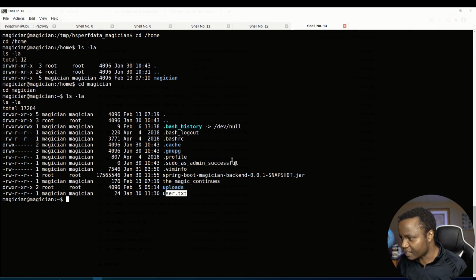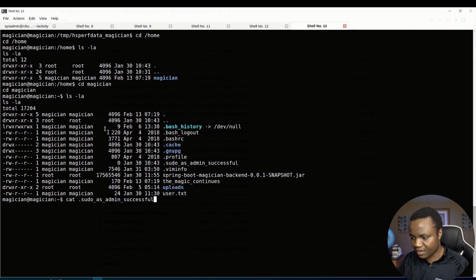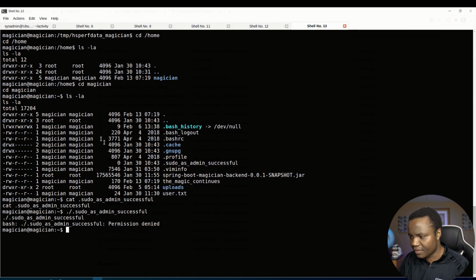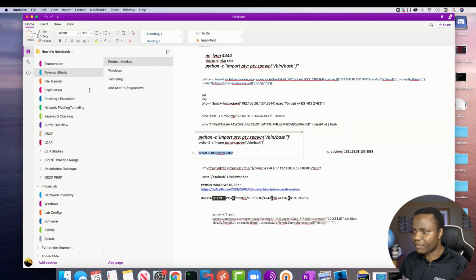Sudo is admin successful. Let's check this. What does sudo is admin successful mean? Is that a file? It says permission denied. Not sure what this is, I cannot execute it because it's not an executable, but whatever this is, we can keep it in our mind right now. Let's do our privilege escalation.